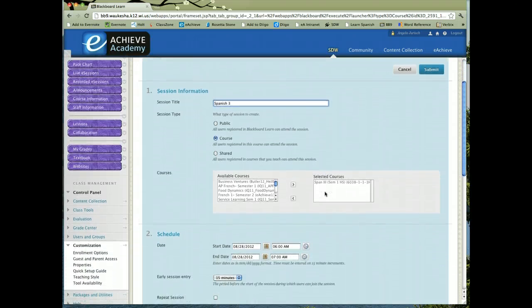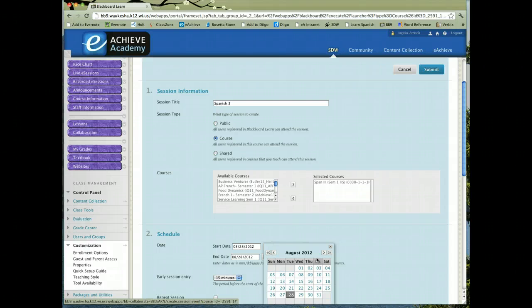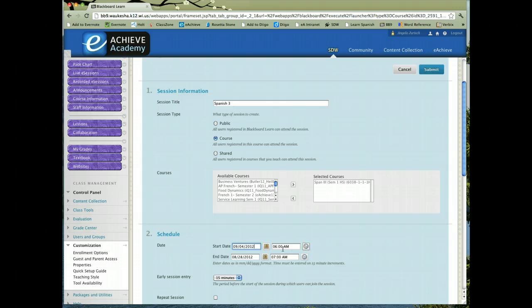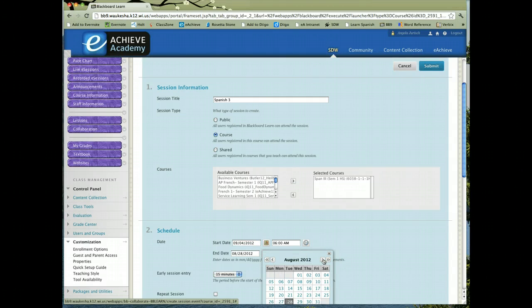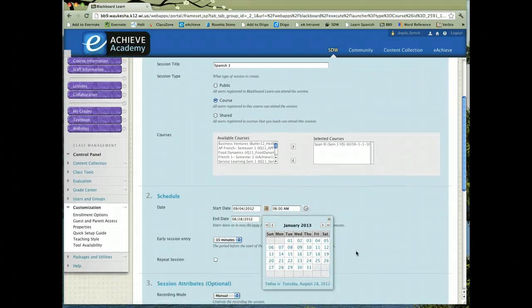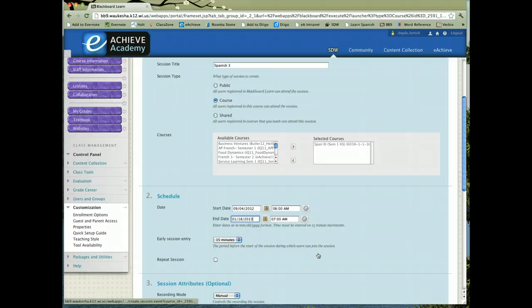For the schedule, we're going to set this up for the full semester as we start. So the start date would be September 4th. And 6 a.m. works just fine. The end date would be the end of first semester, as this is in my first semester course, so click on the calendar. The end of first semester is in January, and we'll just say January 18th.